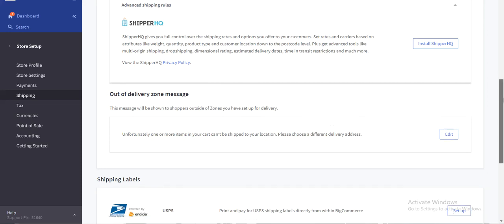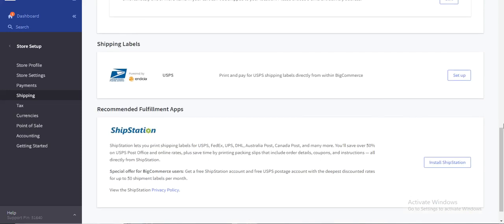Shipping labels. To create a shipping label, you can use USPS, United States Postal Service, or UPS, like that. But now you have to do a setup here. But I would advise, as a beginner, you don't need to set up all these things. That is only for big businesses.